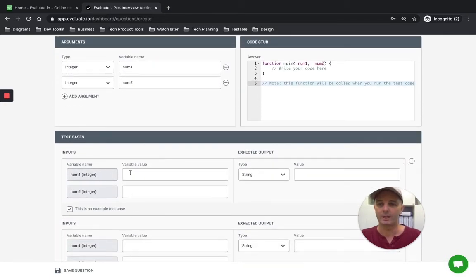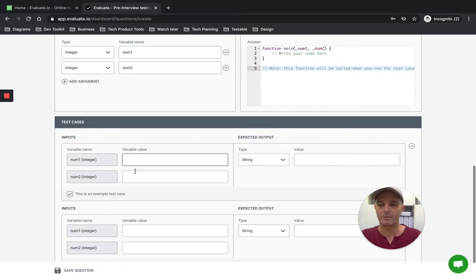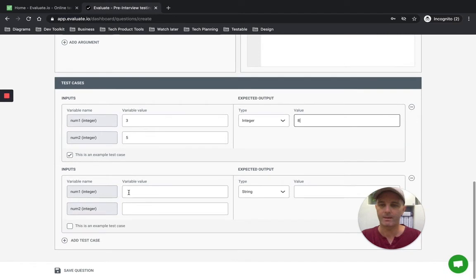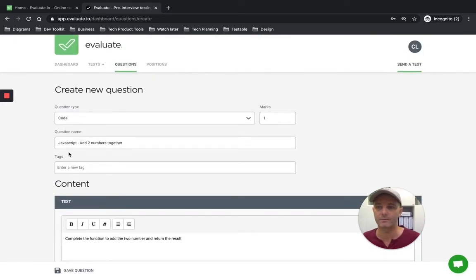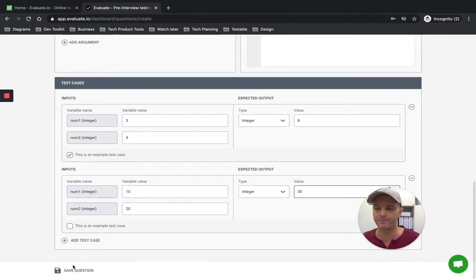So now we're going to do an example where num1 is 3 and num2 is 5, and we expect an output which is an integer of 8. And we'll do another one, so 10 and 20, and we expect an output of 30. So we're going to go ahead and save this question, which is called JavaScript add two numbers together.